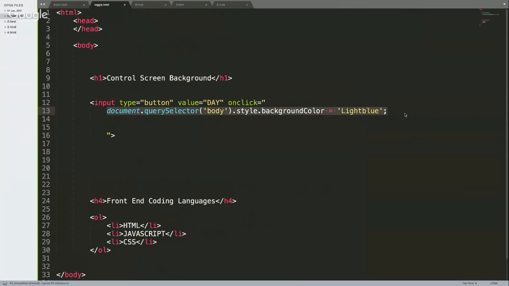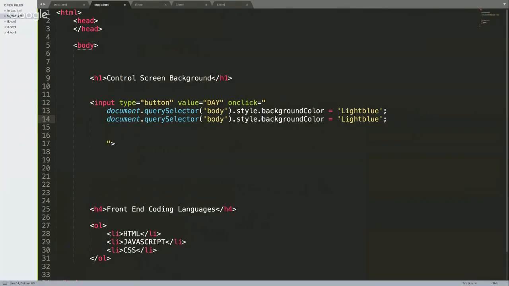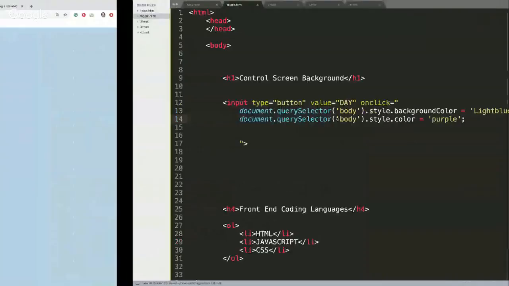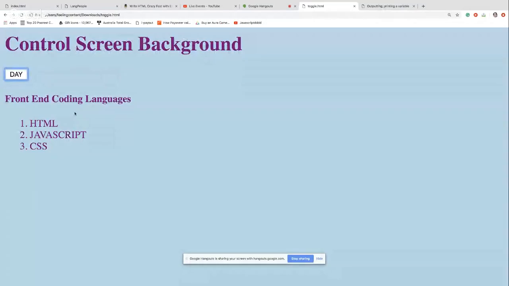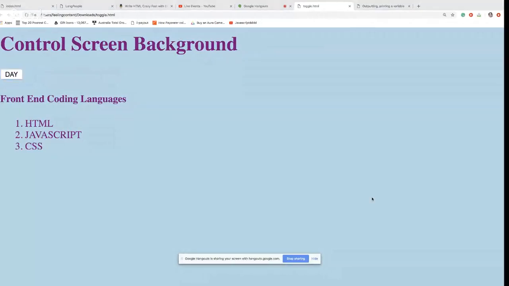So we're gonna make that button change the font color, which is just color, with a small c here. And then we're gonna change the font color into maybe purple. So let's see. So we got the purple font and then the light blue background.